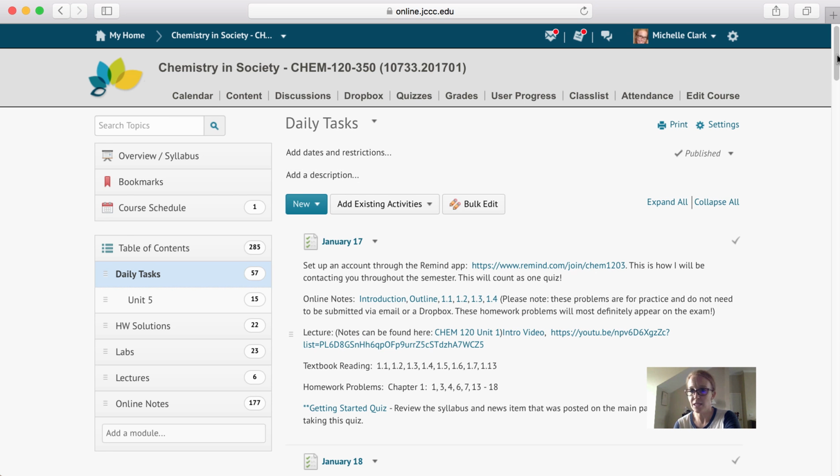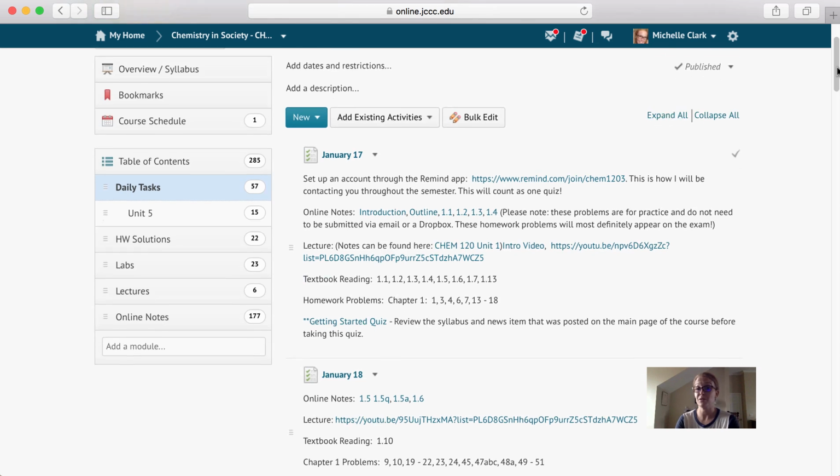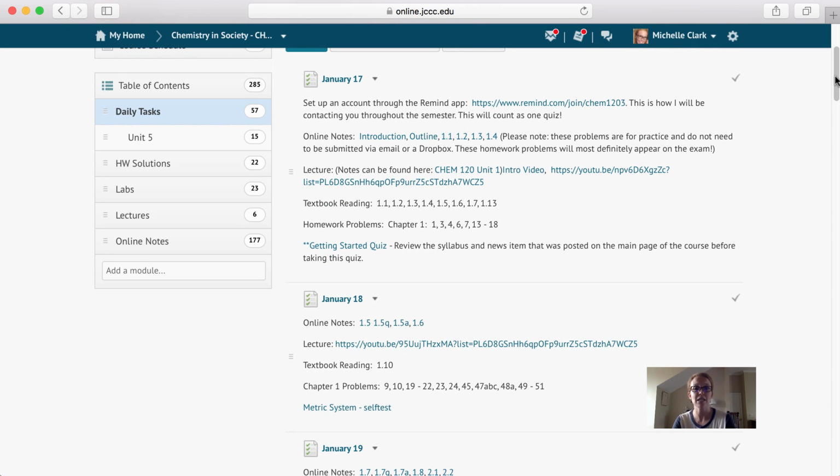One of the things that I found is that students aren't too keen on logging into D2L, and I must admit myself, it's very challenging to log in, and I feel like it's kind of clunky. But in D2L, I have a daily task for you. So starting on Tuesday, January 17th, one of your first assignments, which a lot of you have already completed, is to set up an account through the Remind app. I have the link to join this.